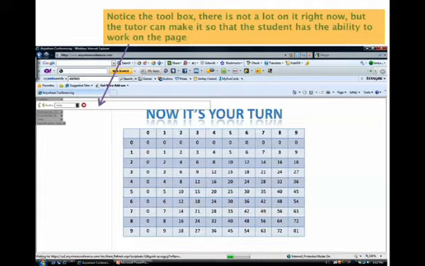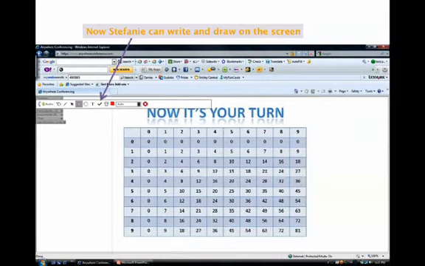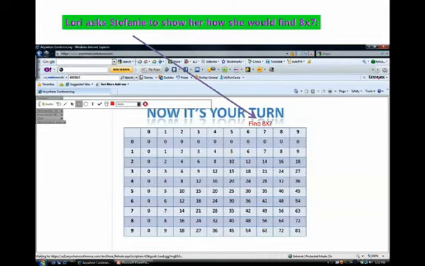If you notice, on this slide, Stephanie does not have any tools in her toolbox. The tutor has to change the settings to give Stephanie access to those tools. This prevents the student from playing around and keeps the student on task. Now Stephanie has access to the tools and is able to work interactively with the tutor. The tutor asks Stephanie to solve the problem 8 times 7 using the multiplication table. The tutor gives Stephanie instructions on how to draw on the table, so the tutor can see how Stephanie is using her multiplication table.